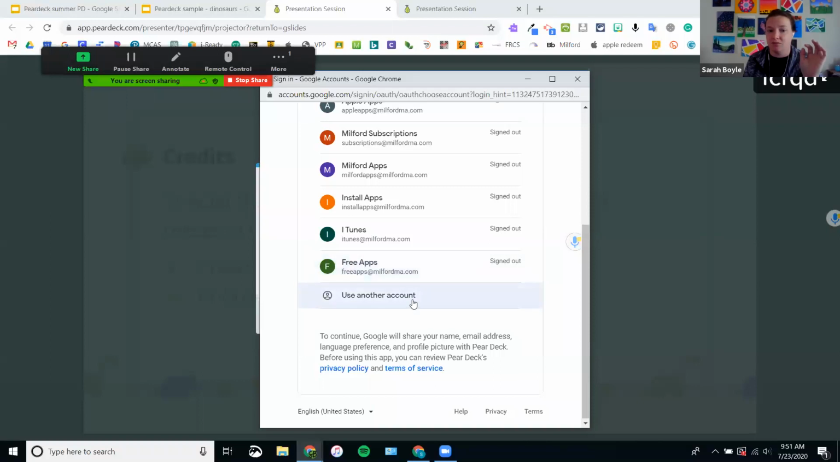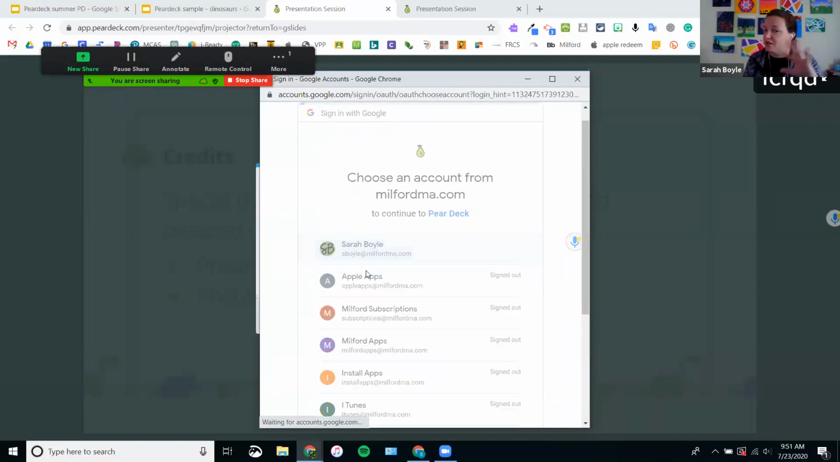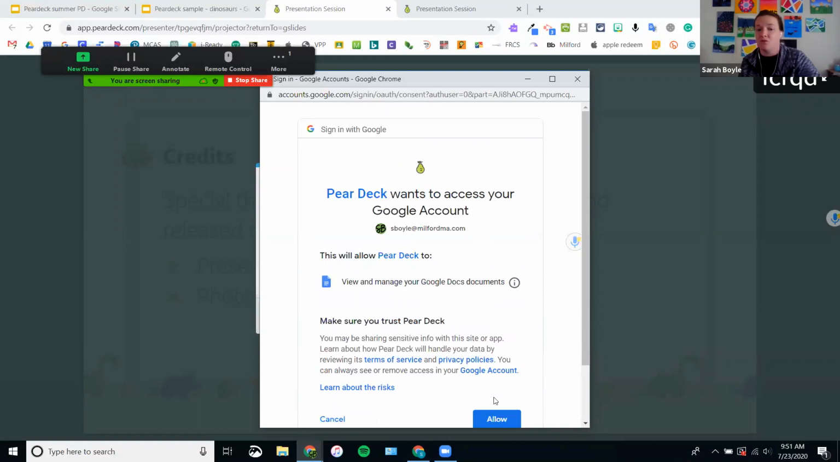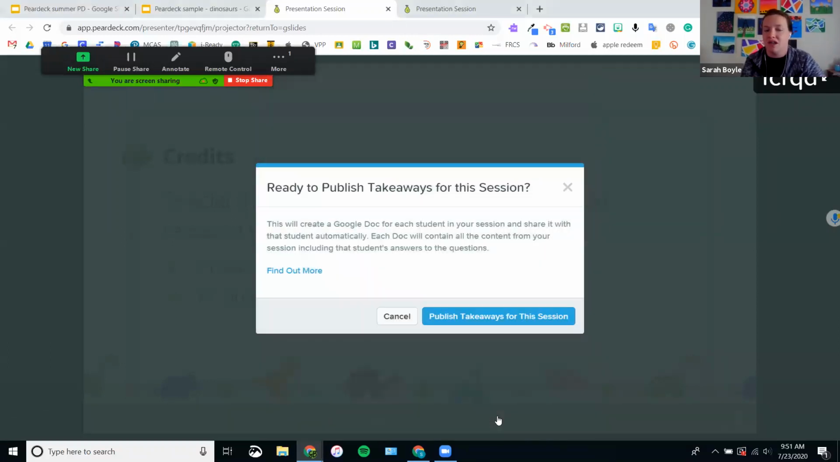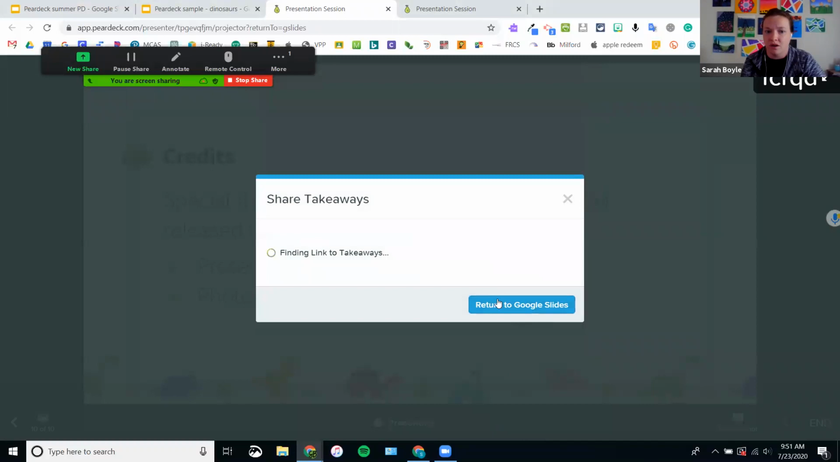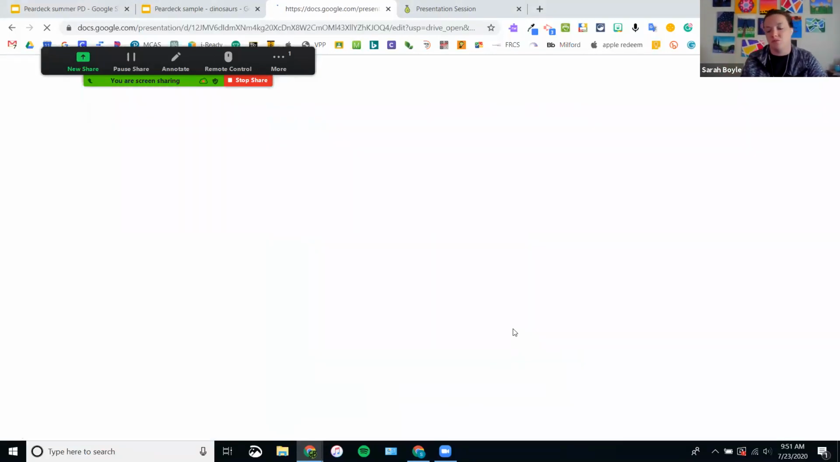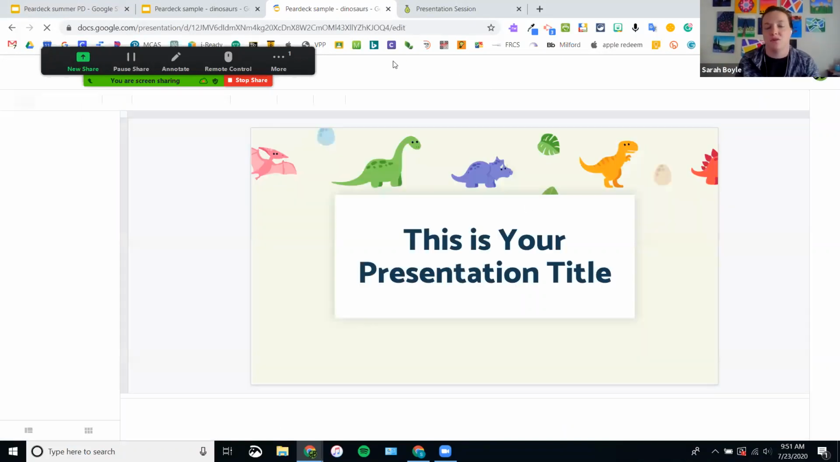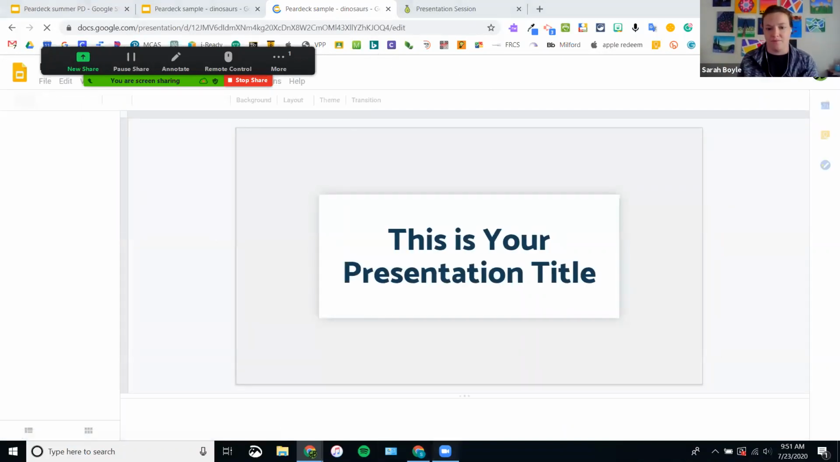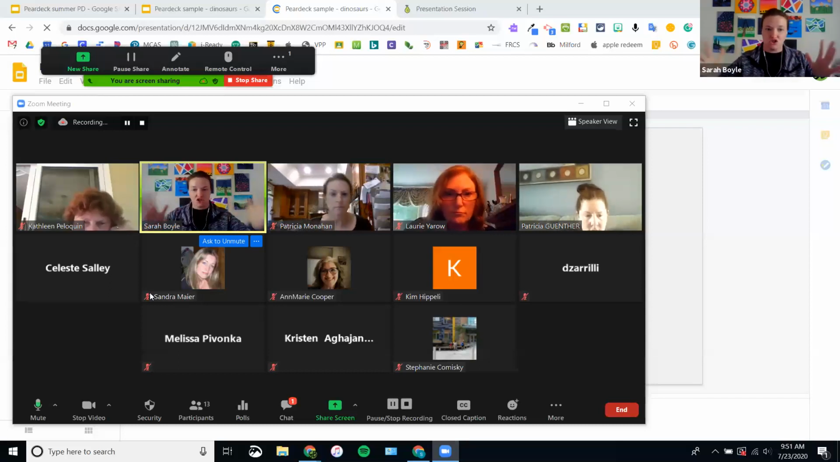Now, again, we've talked about this before. K to 5 kids don't get emails. They would still get the takeaway in their Google Drive, but you would just have to show them where those takeaways are stored. For the 6th through 12th graders, I believe they would be able to get this email. It does give you a share to Google Classroom link for the takeaway, so you could post that link into your Google Classroom as well, so the students would know that their takeaways were there. All right, questions about the student side before I show you what the teacher side looks like.